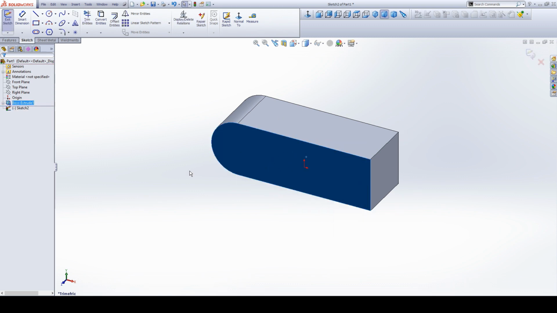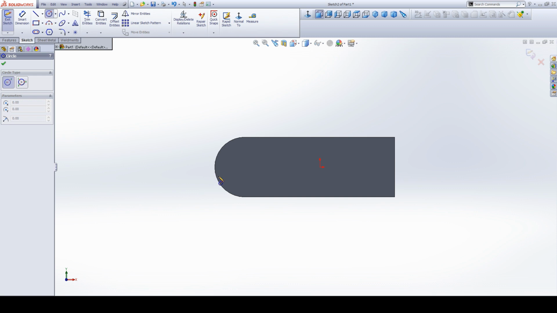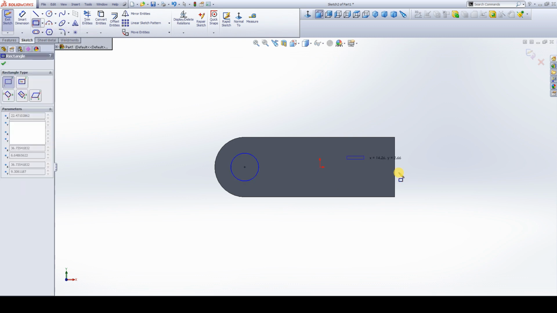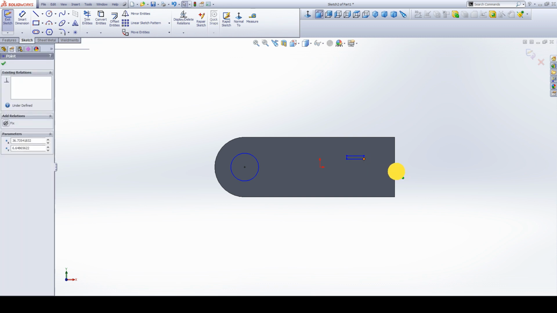And select this surface and make sketch and make a circle here. When you go to this arc area, you will get the center point. So from this center we make a circle here and make a rectangle here. This side we need to make a rectangle, the slot to be cut. Okay, make it little bit outside, that is better.